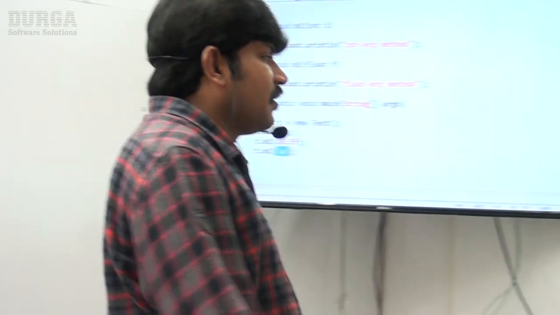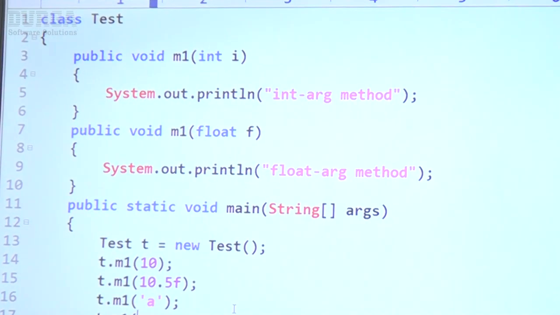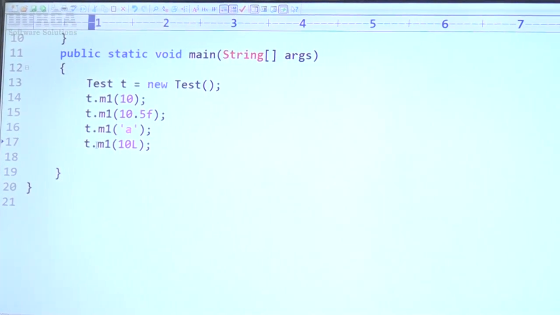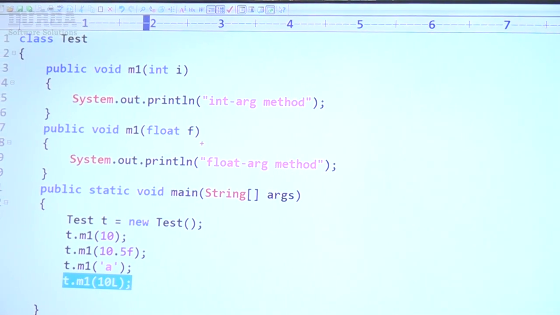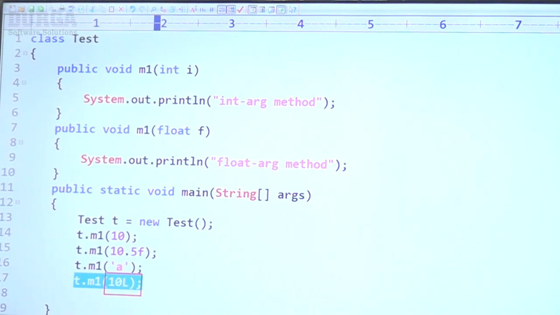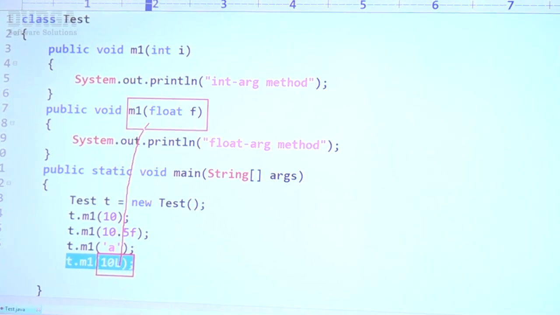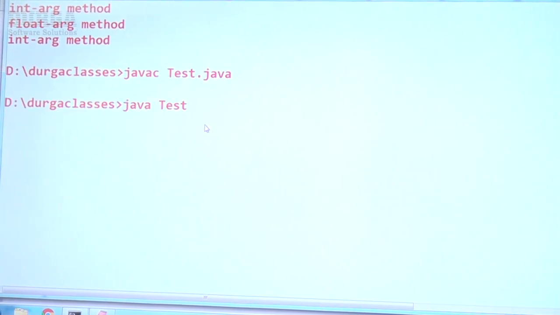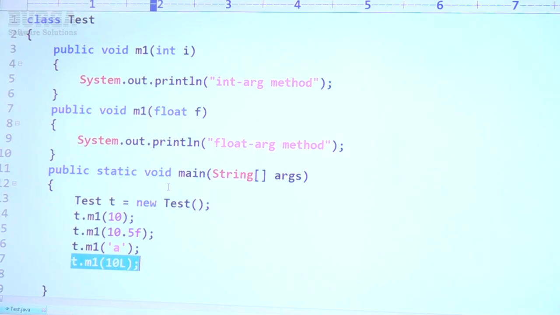Have a look once. Now, t.m1(10L), either small l or capital L, no problem at all. t.m1(10L). Sir, the long type exact matched method is not available. Long can be promoted to float. That's why the float argument method will get the chance, right? Okay, well, the last output, can you please observe that? What is the last output we are going to get, sir? Float arg method. Very clear.